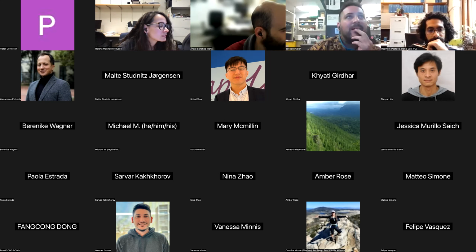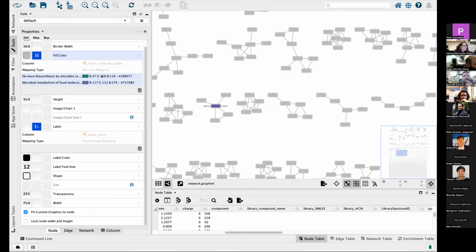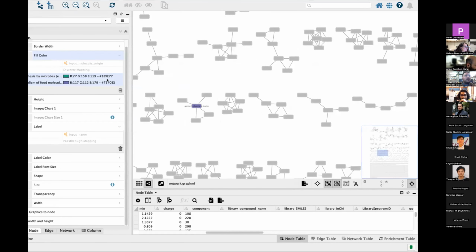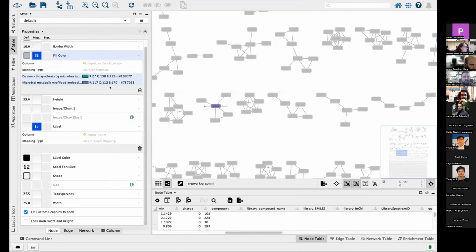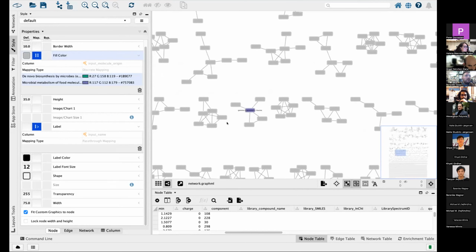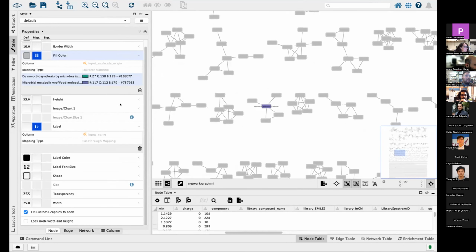Okay, perfect. Let me find the correct one. So as you see here, for the mapping type for fill color, I put the input molecule origin and then discrete mapping, but I only got the de novo biosynthesis by microbes and the microbial metabolism of food molecules. Last time, I believe we also had microbial metabolism of host-derived molecules. So for this, would it be correct if we only got 2 this time around?